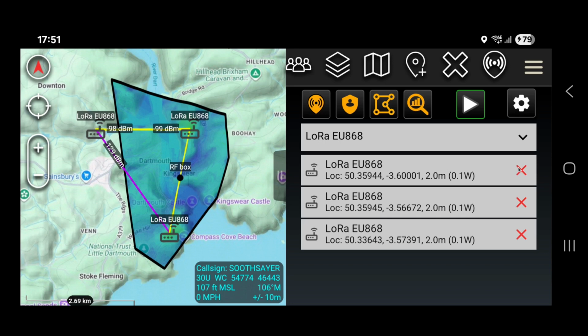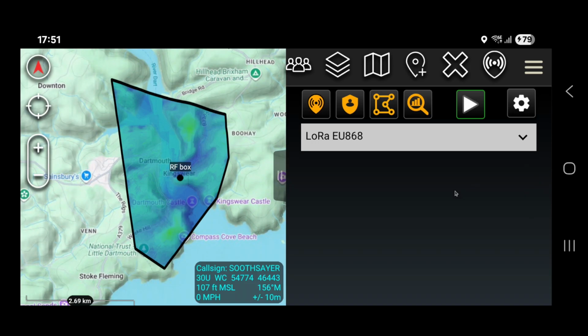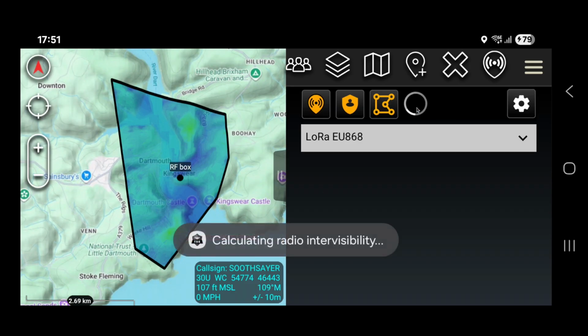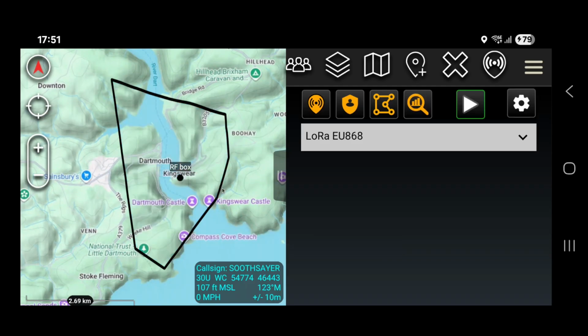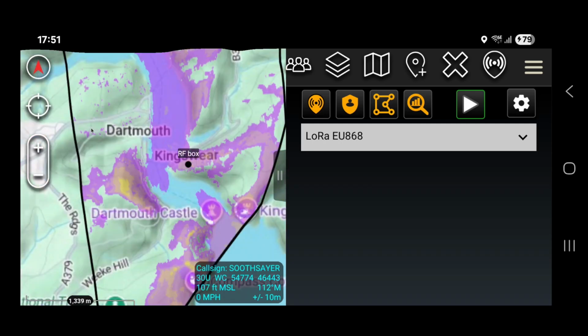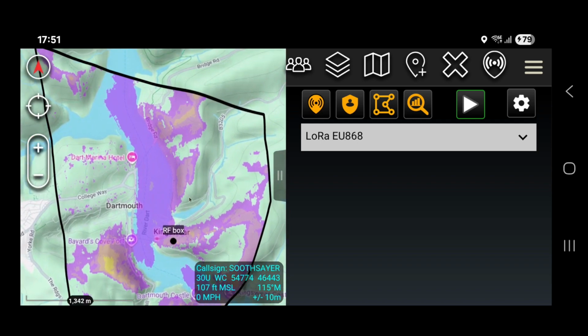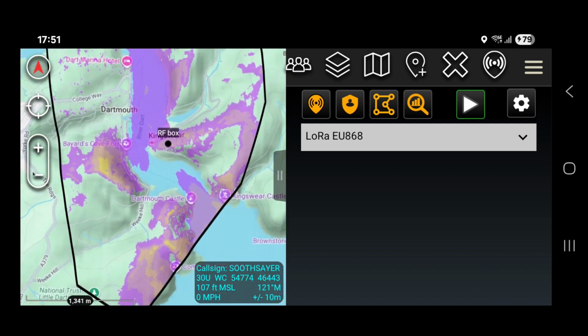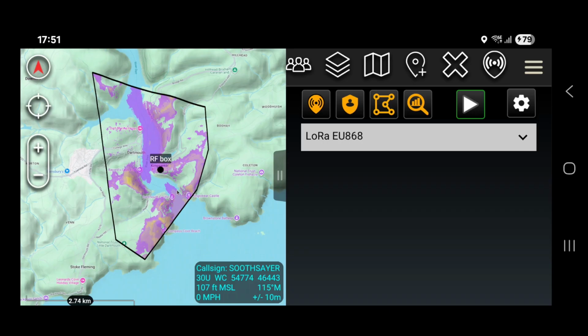Finally, new feature added in 2.6 is best site analysis. That's the magnifying glass here. Once you've drawn a polygon, you can use this tool to calculate radio intervisibility for this polygon to show you the most efficient areas. And to prove it's not height, we've selected this area because Dartmouth is on a hill, and so Dartmouth is not such a good site to put a mast. However, the hill to the south, or the hill on the other side of the river is a better place to cover this river.